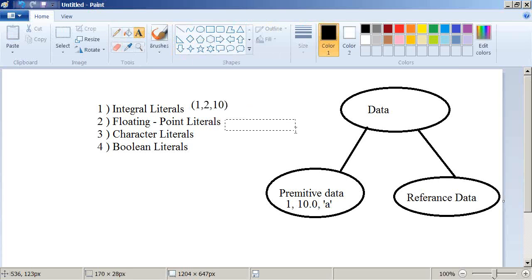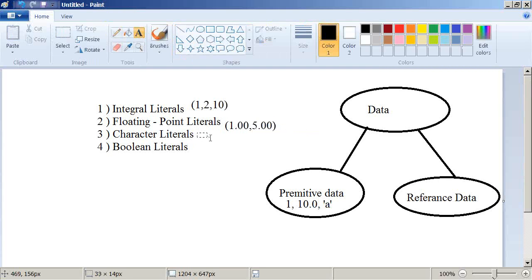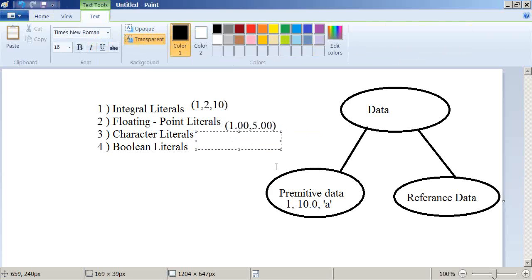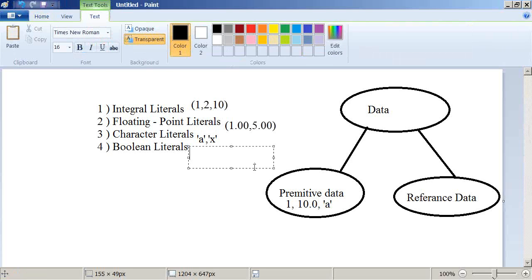Examples I am writing here to easily identify this category of data: 1.00, 5.00, like this you have. They are called floating point literals. Another category: small a or x. This is what we call characters. And booleans. This is not in our regular life, but every programming language uses this. Only two possible values you have: true, false. There is no other data.